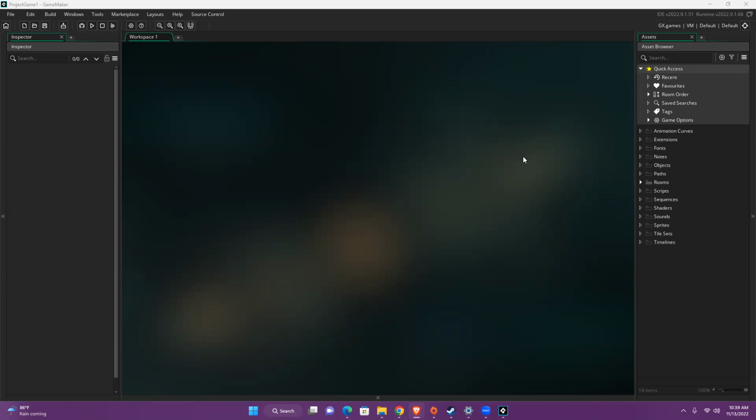So for today, we will be talking about sprites and objects. Okay. So what are sprites? Sprites are the assets that we use to create images for our objects. And objects are the instances that we create to interact with the user interface or the design that we create on our rooms in our games.